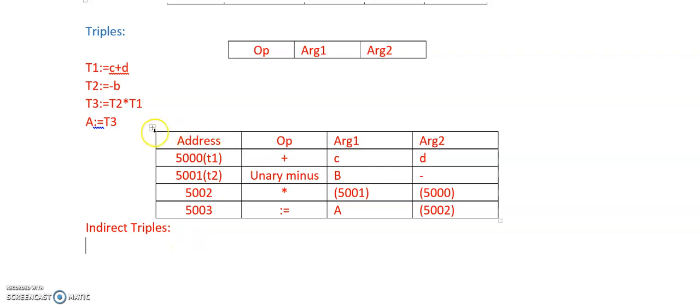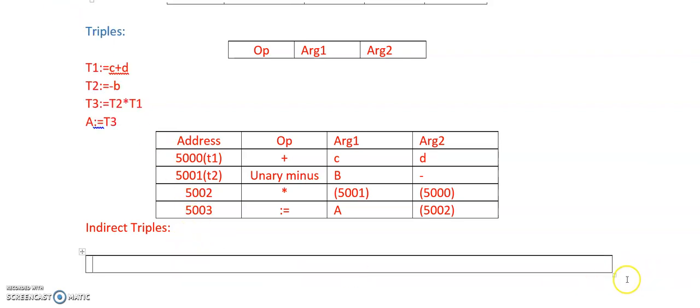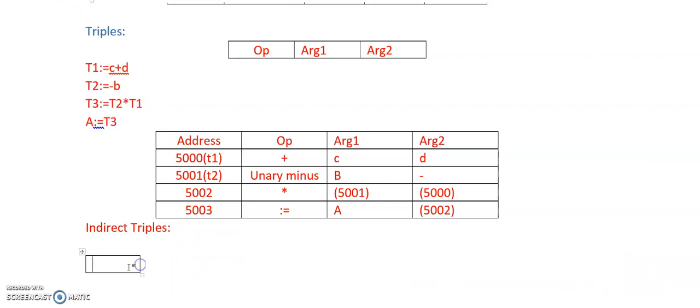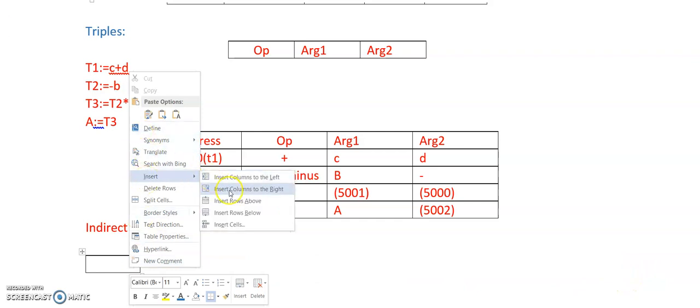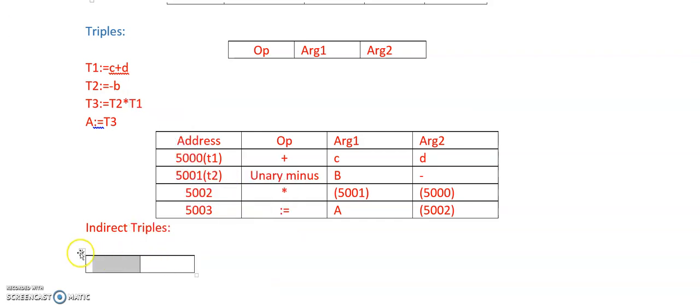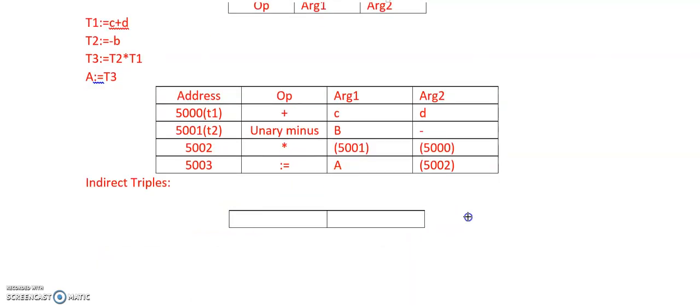So I am going to represent the following, which tells about the indirect triple representation. Simply we are going to take only one field of the values, otherwise you have to take two fields of the values. I am taking a left column, and for easy understanding I am going to maintain it here. So I am going to talk about that indirect triple. Here we are going to talk about the statements, that is nothing but addresses.